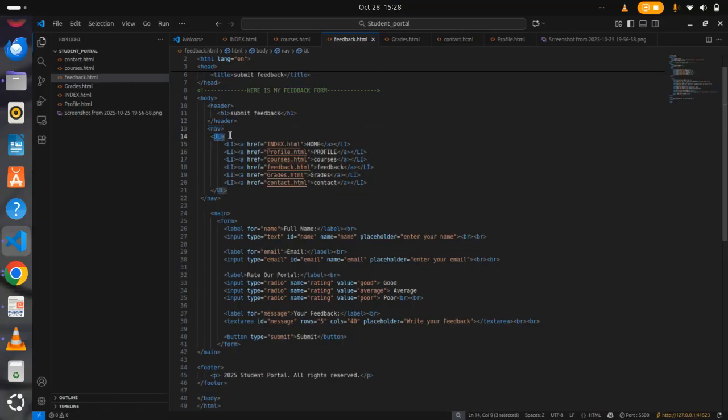ul means unordered. When we write our code in ul, that is unordered. When we go live server, it is not number-wise, it is just in lines.